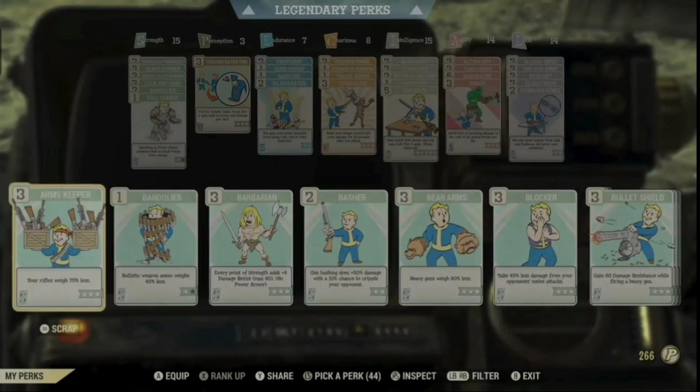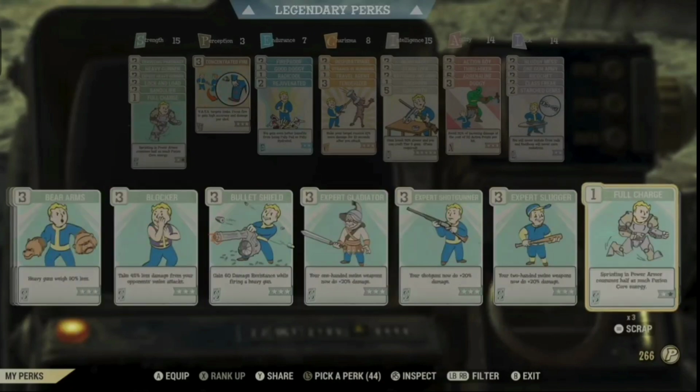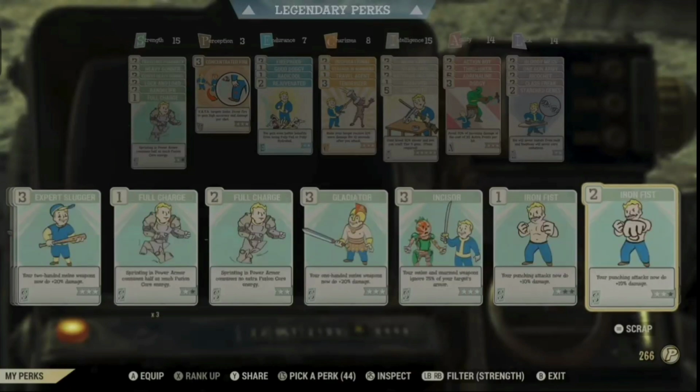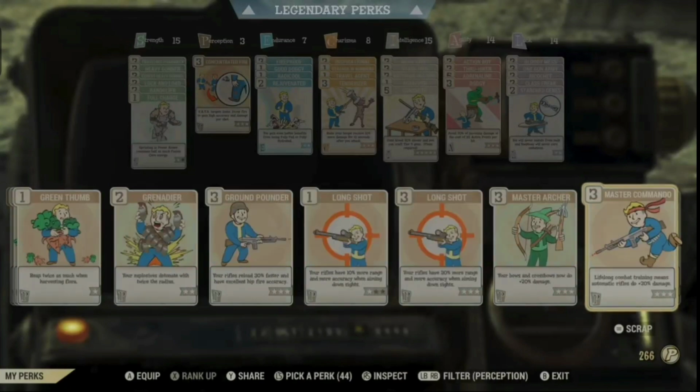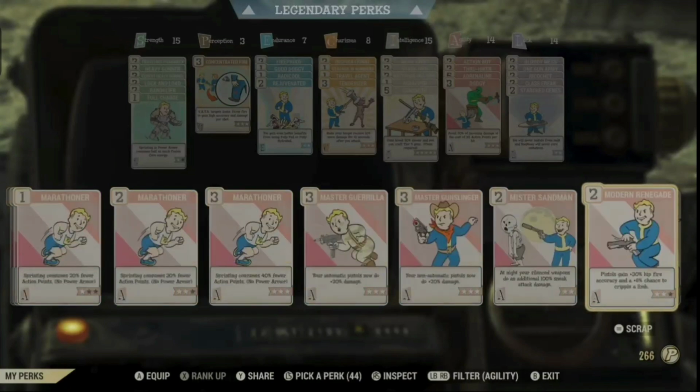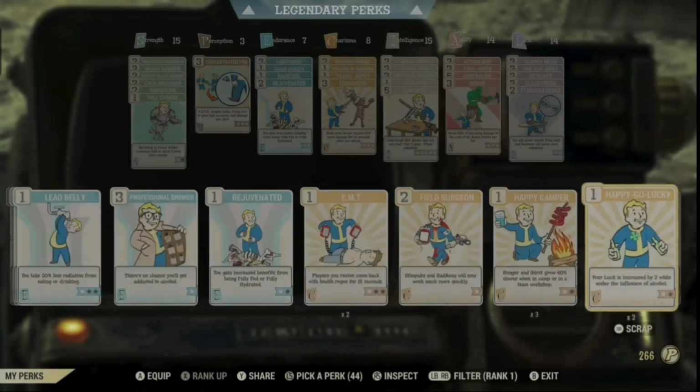You can pick a perk, you can go down here, you can choose any of them that are in strength. You know, we got 1 stars, we got 2 stars, 3 stars. I think it goes up to 6 or 5. And you can go through any way you want. You can sort through charisma, agility, luck, whatever.